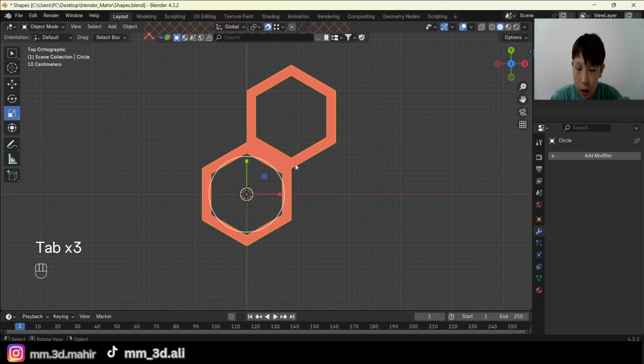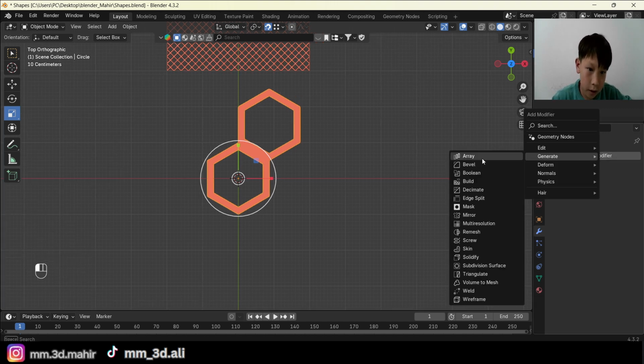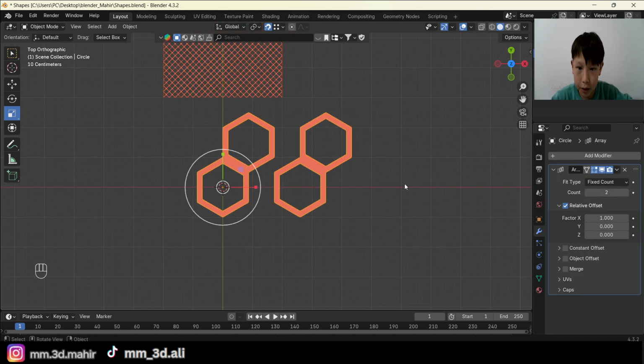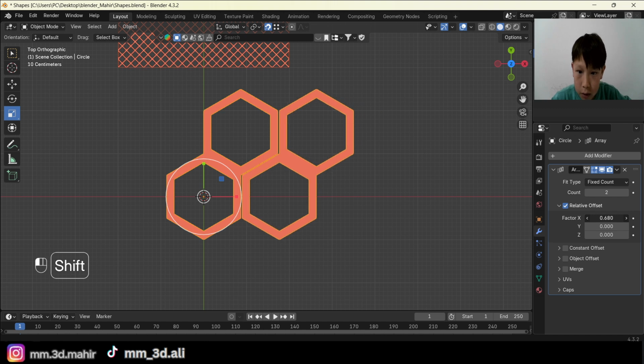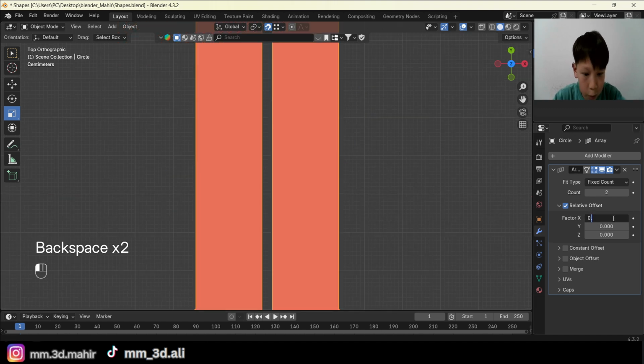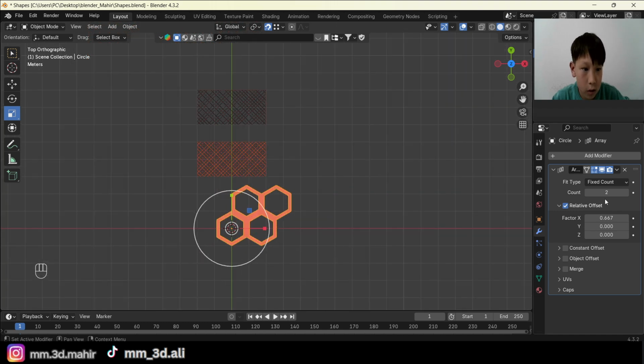Now that we have this shape, we are going to go back to the modifiers, then add an array modifier, then change the factor x to something like 0.667, like this. Then change the count to like 7.